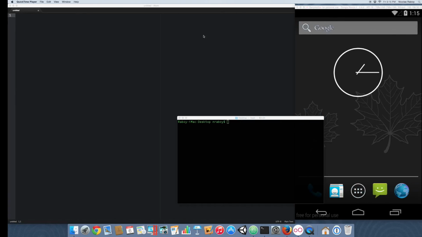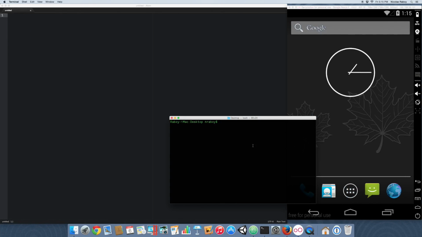So let's go ahead and start things off by creating a new Ionic Framework project on your desktop. Let's do ionic start password app blank. So we're going to be creating a blank Ionic project.